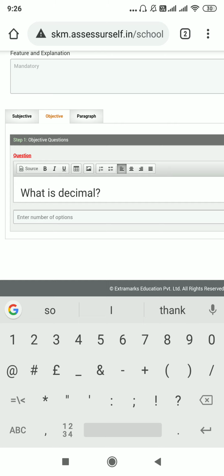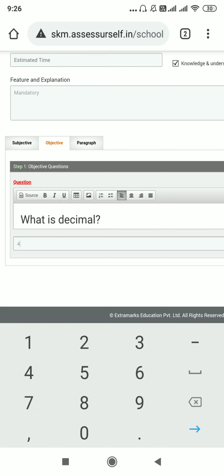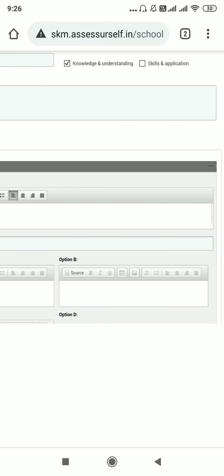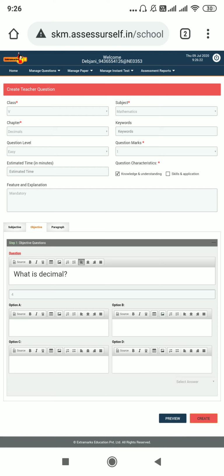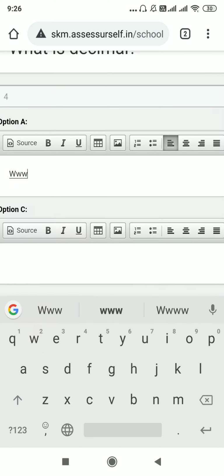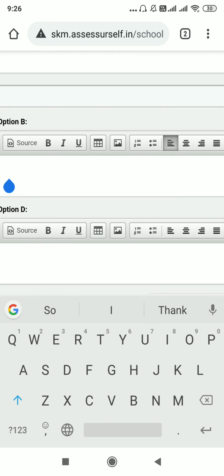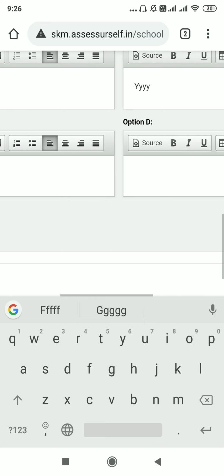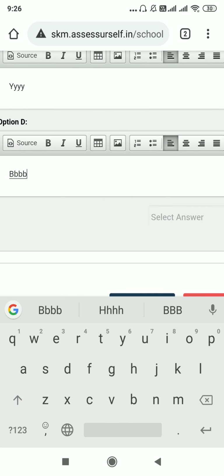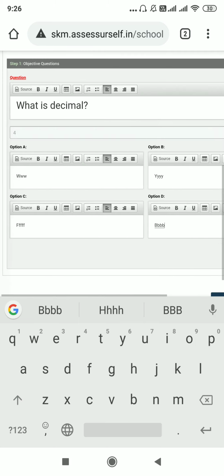Okay, so let's say I'm giving them 4 options. As soon as I click on 4, I click create. Now you can see 4 boxes opening in front of me. Now I can provide 4 different answers, and out of the 4 different answers the student can choose the correct answer, right? So say option A, I'm giving this. Option B, maybe this. Option C, maybe this. And option D, let's say this. So this way I have given 4 options to the students to choose and select.